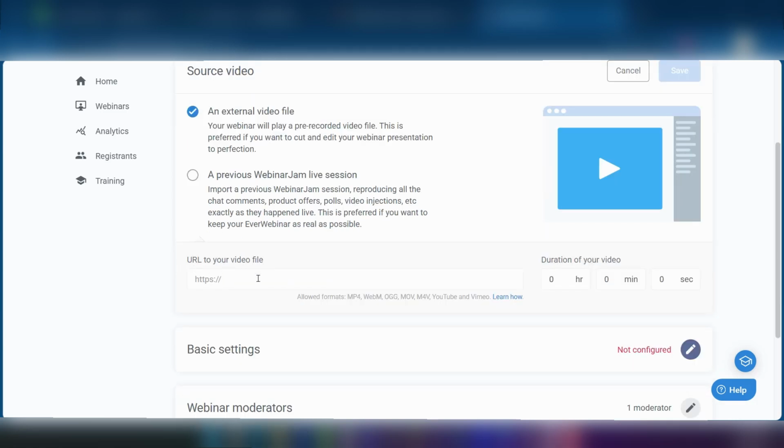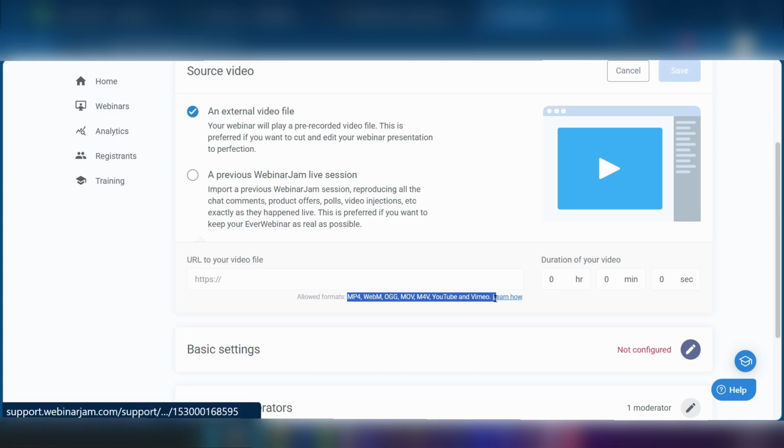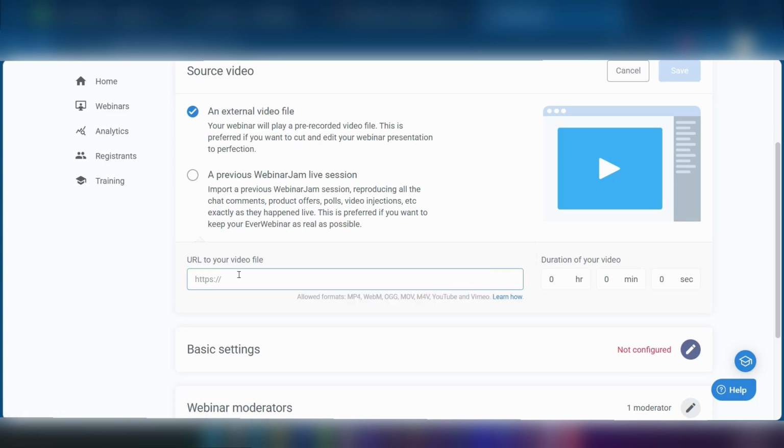You can put in a URL of your video file. You can also see the allowed formats: MP4, WebM, OGG, MOV, M4V, YouTube, and Vimeo, just as we mentioned before. So as you can see, we've just put in a URL of our video file. We've also manually put in the duration of the video, so you need to do this yourself.